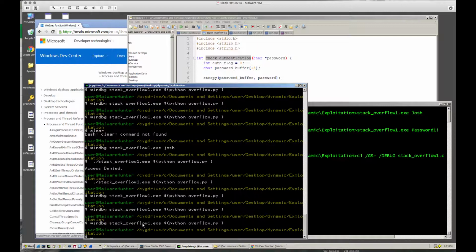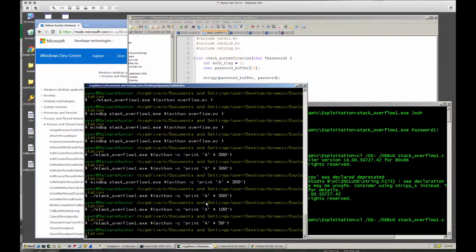Okay, so the first thing I want to do is I want to try to get this program to crash. I want to see if there is in fact an overflow problem. And how I would go about doing that would be to simply send a large amount of data to that program. Okay, so what I can do now is I can run the program and provide it just a large amount of data. So print A times 50.